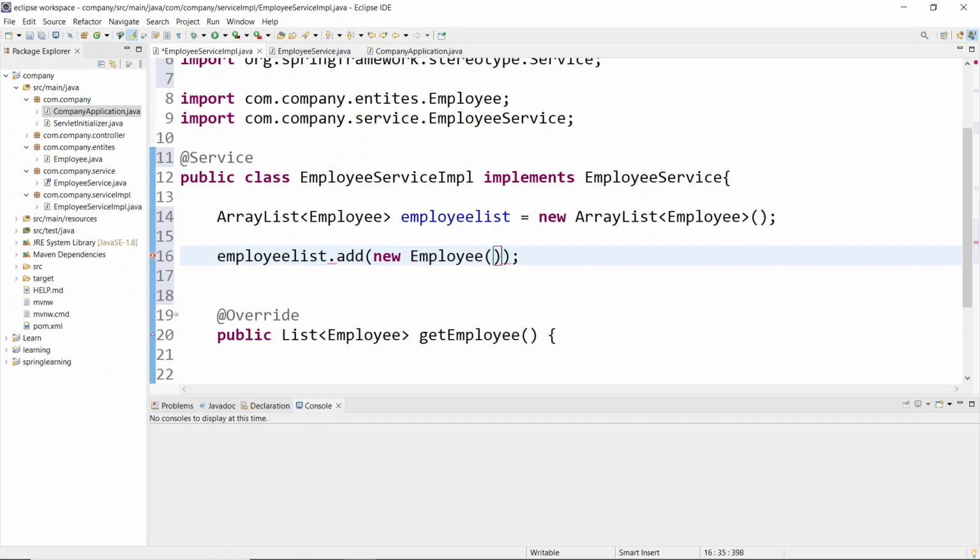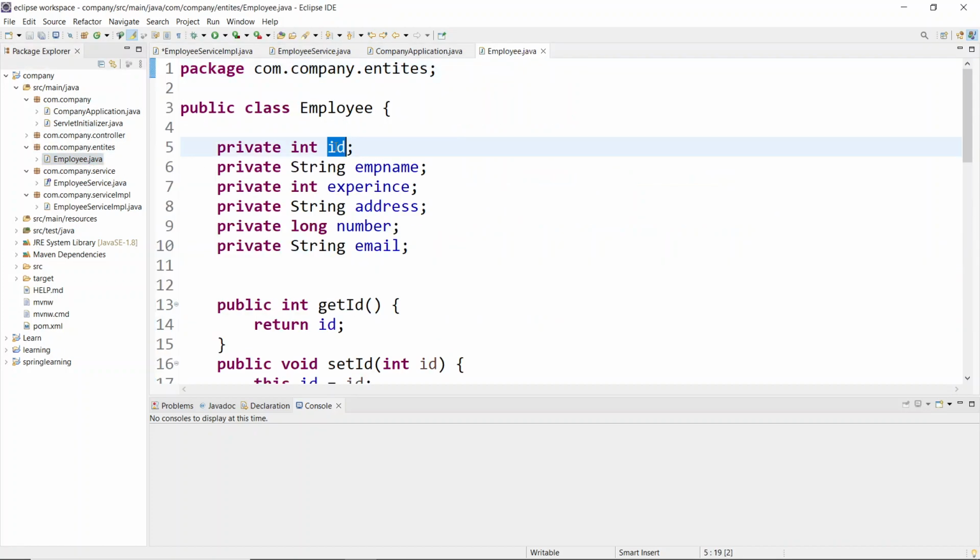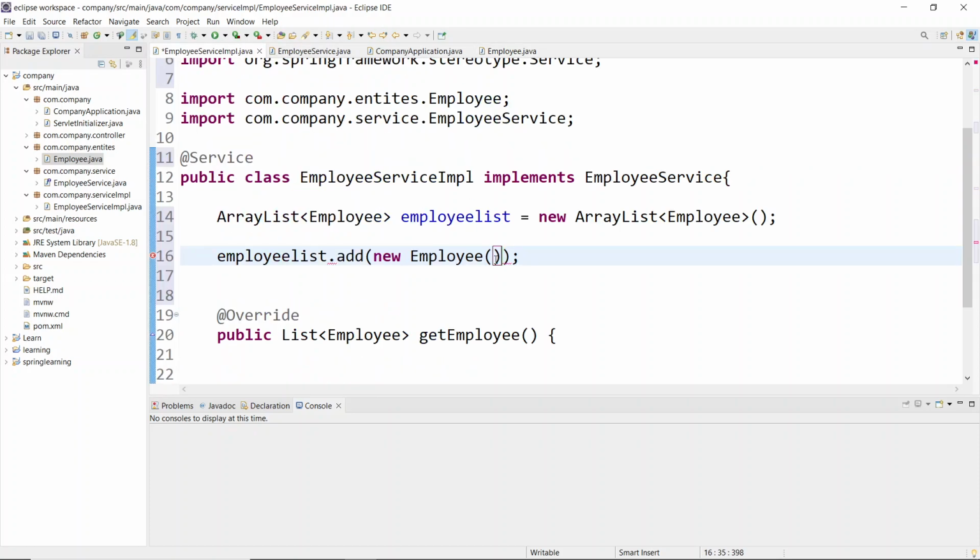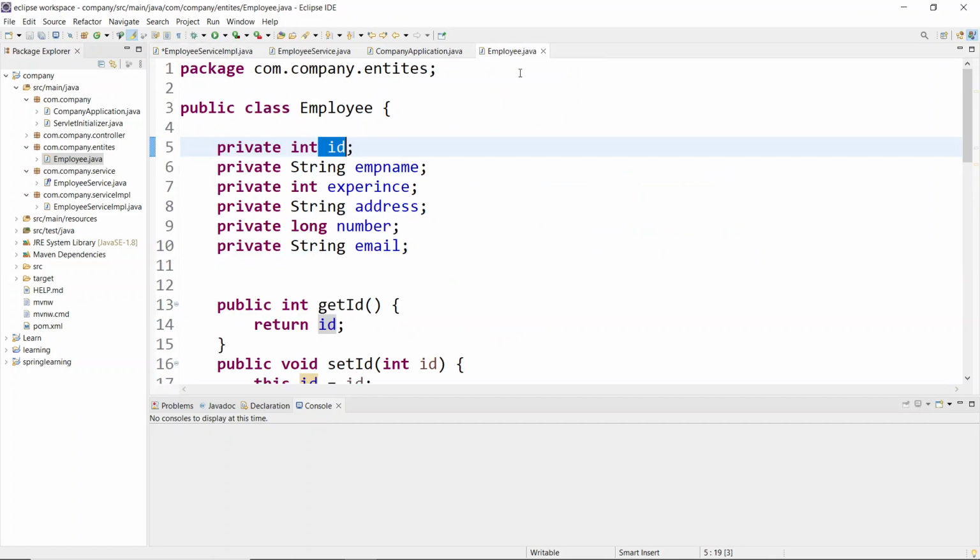So what are the data we have in employee? First data will be, let me open this file Employee.java. First we have id. Id is of type int. So let's keep this as id, let's say 1, and a comma. So next what we have is employee name. It is of type string.